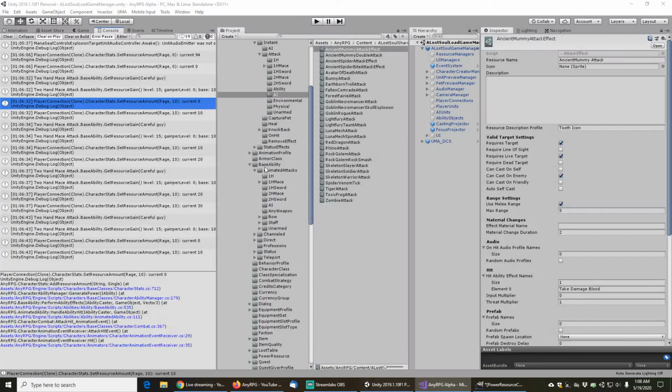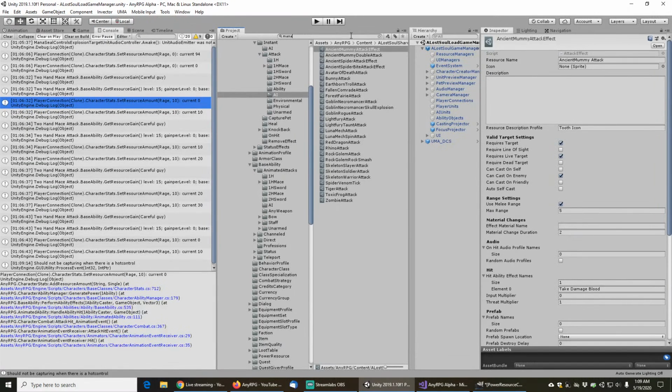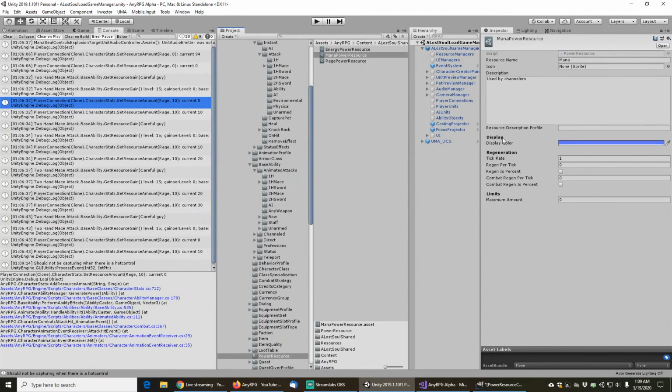Perfect. So now what we can do is we can go over to mana, and I want to set out of combat you'll get, let's see, 10% of your mana back per second. Sorry, 2%. And in combat, 1%. So go to the mana power resource here, and the regen per tick will be 2%, and the combat regen per tick will be 1%.